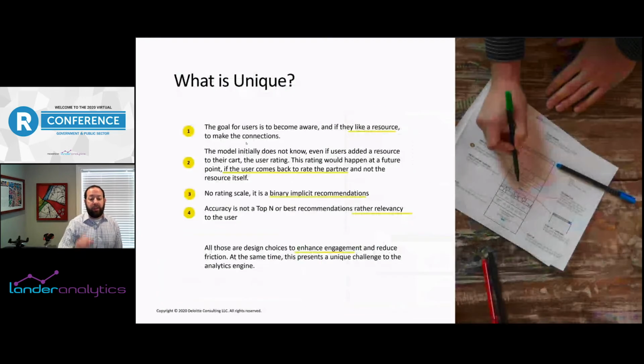Now, the uniqueness of this situation is it's not like Netflix, it's not like Amazon. The reason that it's not is that we don't have a 1 to 5 rating, nor do we have anybody buying or purchasing anything like that. The goal is really for an individual to become aware, to actually know that this exists. That's essentially the success.